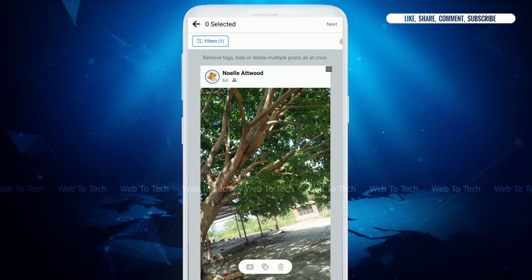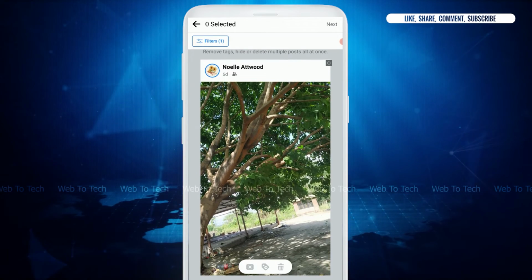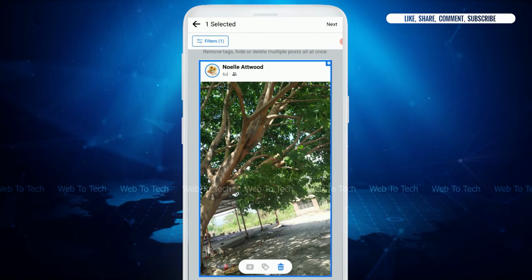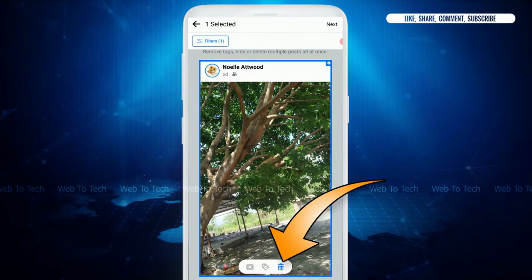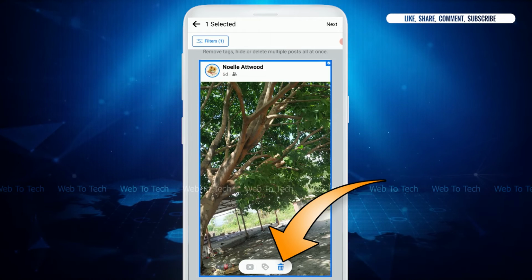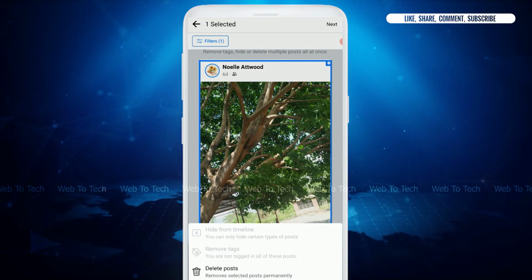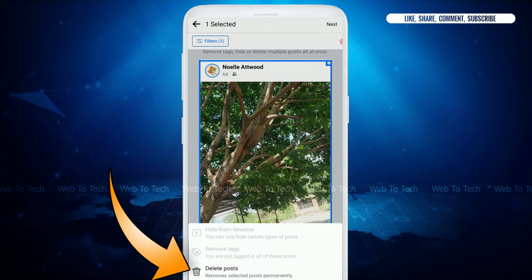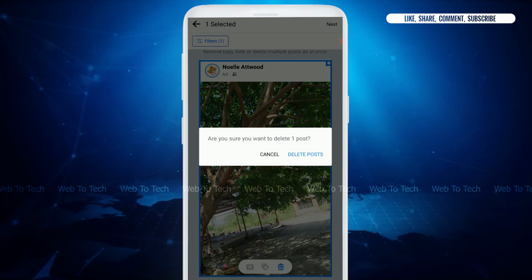You can see the date on the very top. Now you tap on the picture or the post, and from here you will have the option to delete. Tap on the delete icon on the bottom. Delete post. Remove selected post permanently. Once you tap that post will be deleted.